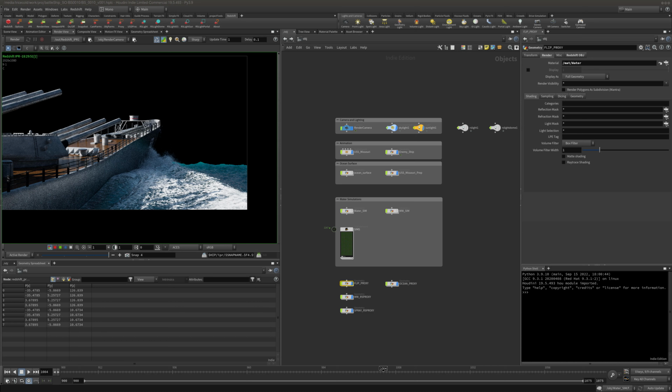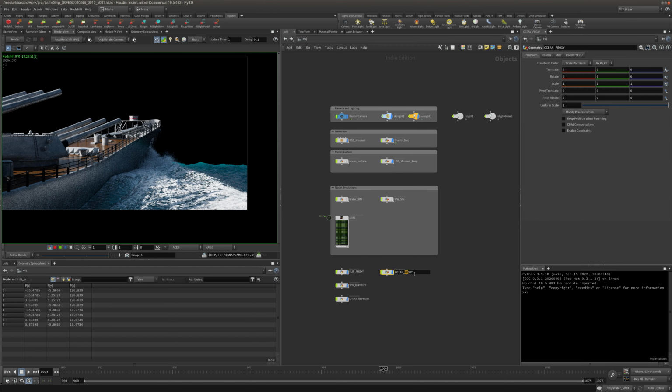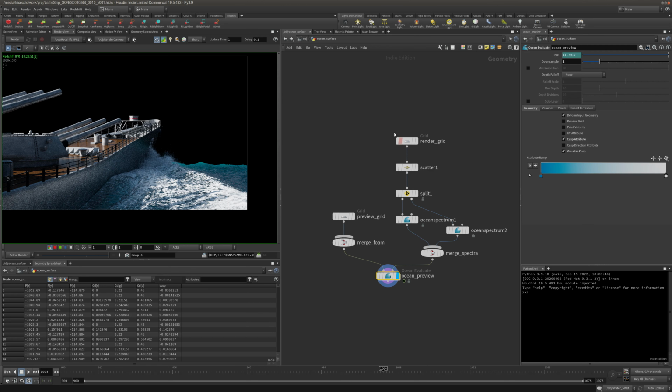Basically, what I'm doing here is I'm going to create, we have the ocean proxy. We don't call this one ocean proxy. Yes, we have the ocean live. So the way this works is we have our ocean surface and we have a render grid, right?